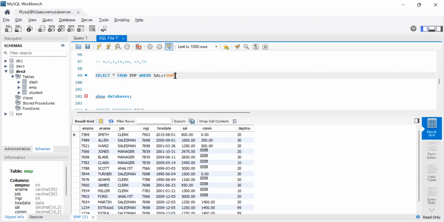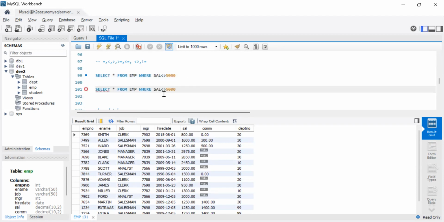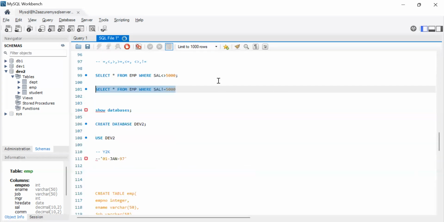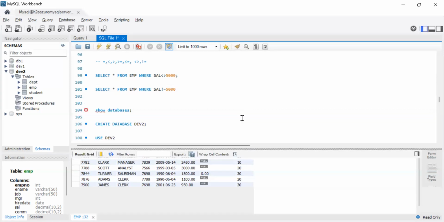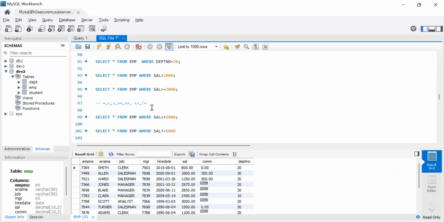Most of the databases support this not equal to, and a few databases support the other form. It doesn't matter for you. You just need to know these syntaxes, and you don't need to worry, you can Google it and you will get it. Only conceptually you need to understand it. So now the 5,000 is not here. These are all mathematical, and you can put conditions on this.